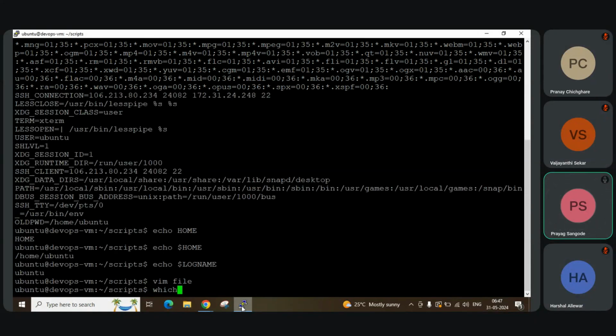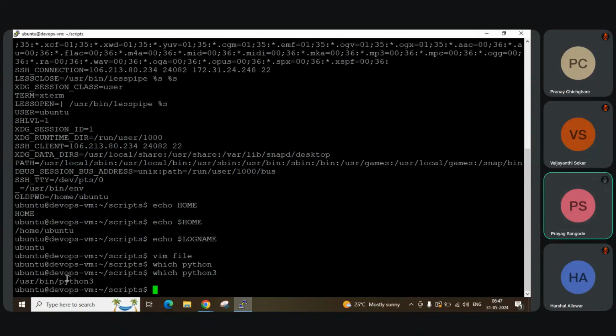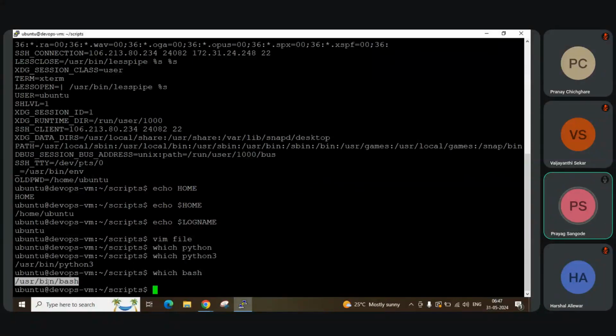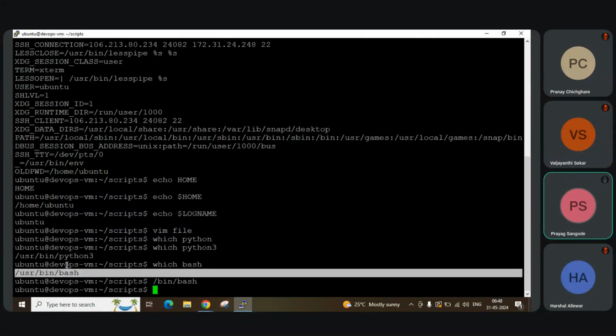So what I'll do is we just need to find the location of Python. Let's see python3. So python3 is in /usr/bin. And bash, what is the location? /usr/bin/bash, or I think /bin/bash is also there. Yeah, /bin/bash is also there. That's the whole path we give in that shell scripting.